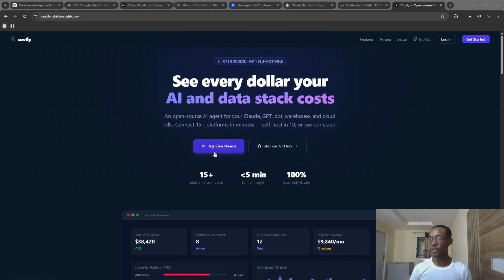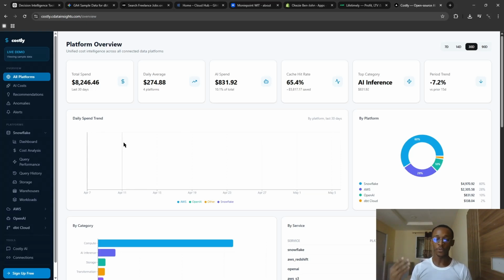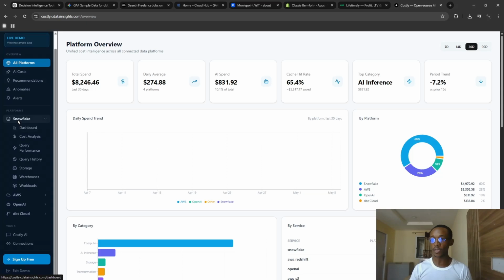So we have a demo here to look at. If you click on it, this is exactly what you see. This is built using React. Under the hood, you would have tools like DBT and a data warehouse, and probably an orchestration framework like Dagster or Airflow. Now, if you go, you would see different platforms here that you can check the costs of, all inside a single platform.